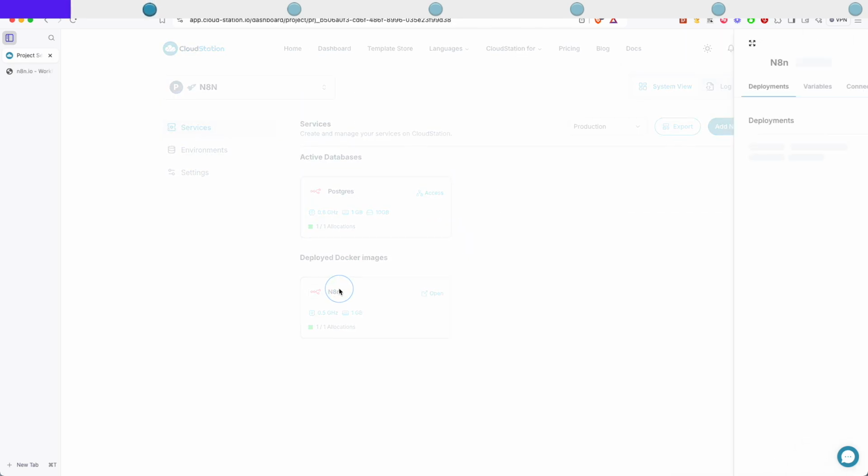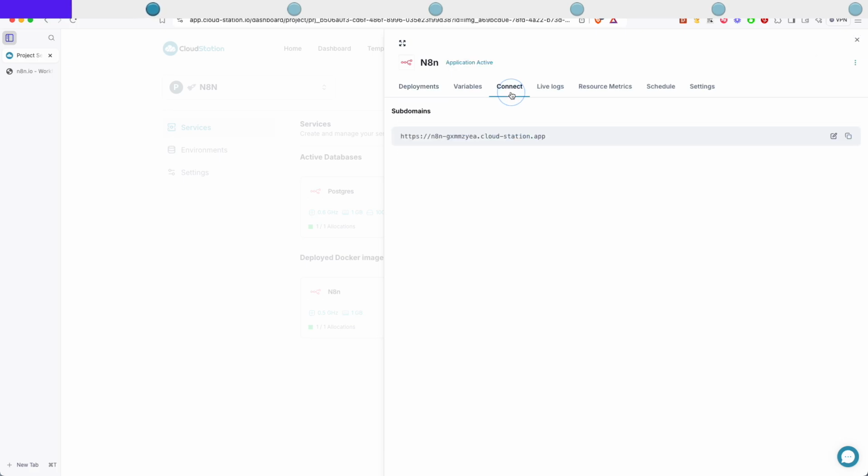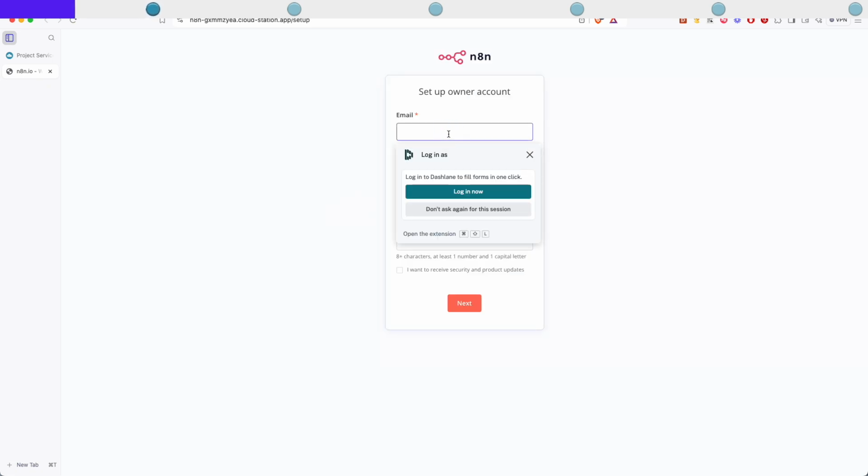Once it's deployed, head over to the Connect tab and click on your N8N instance link. That will take you straight to your N8N dashboard where we will build our automation.